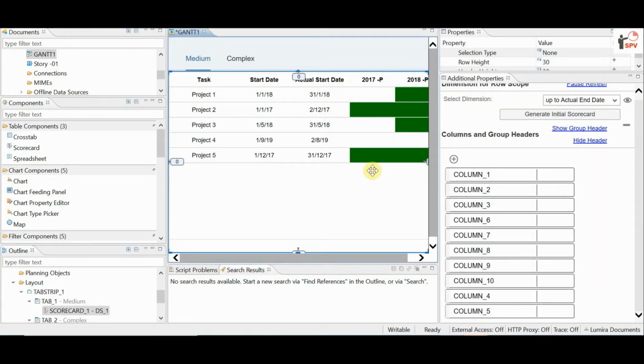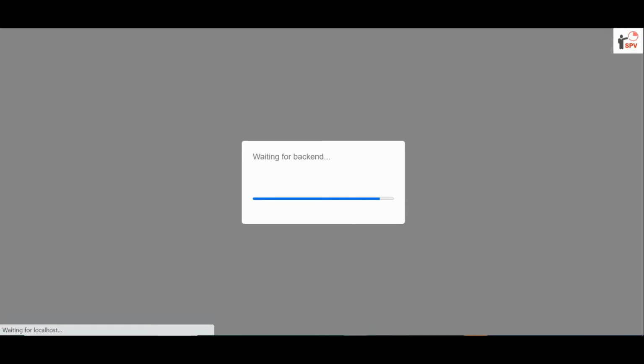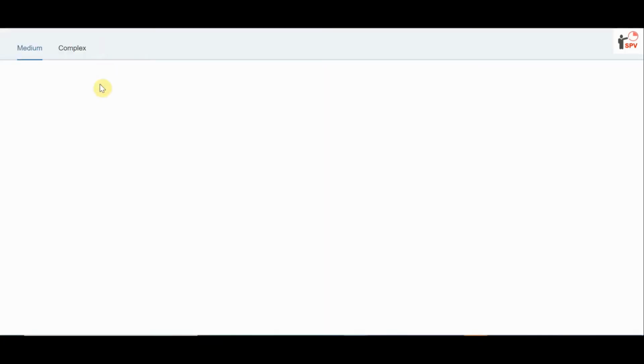Hi friends, in this video we'll see Gantt chart in SAP Lumira. First I will run this application to show what the result would be.